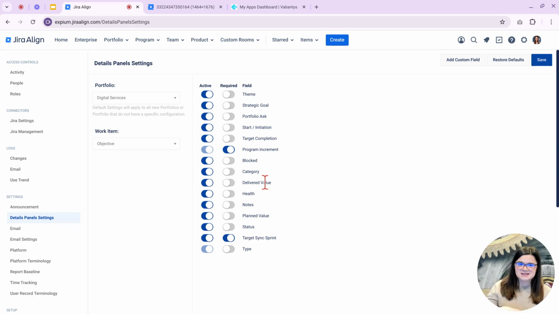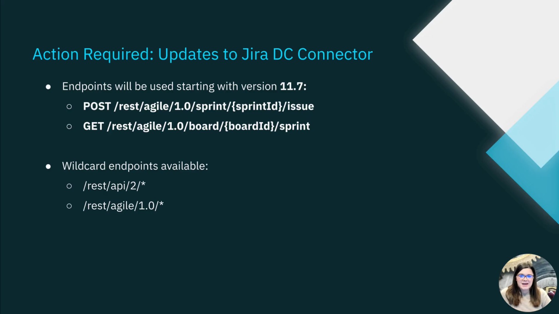All right, let's jump to the slides for the rest of our updates. If you're an administrator of a Jira Align instance connected to one or multiple Jira Data Center instances, we have some more updates to your connector.